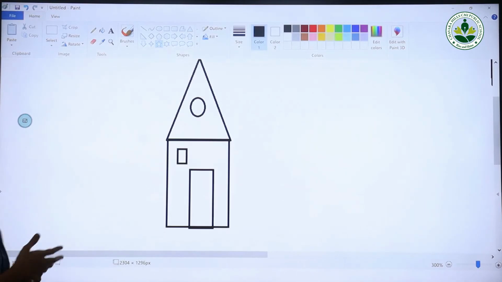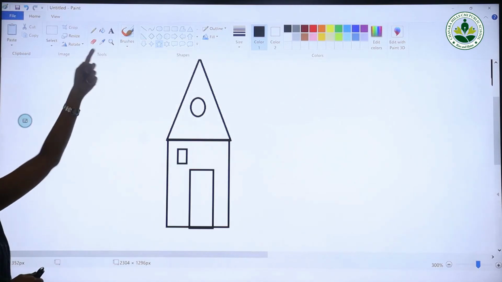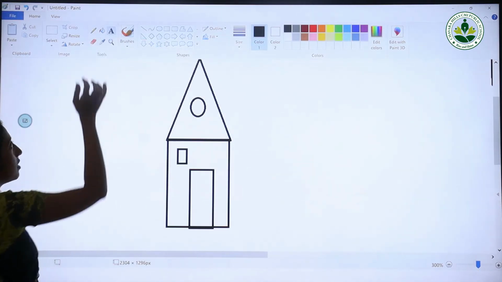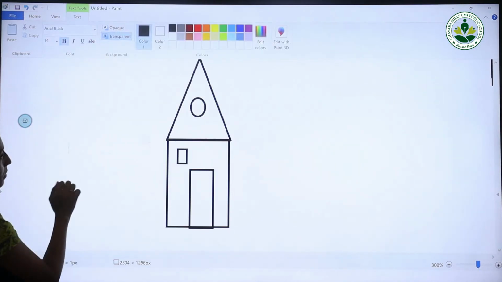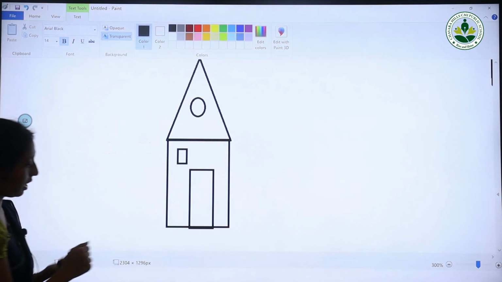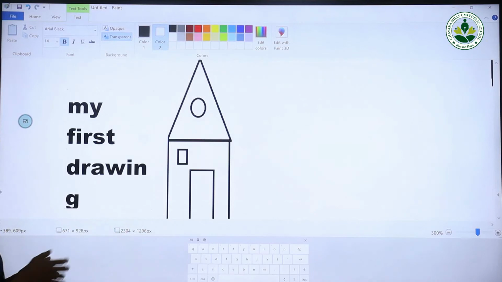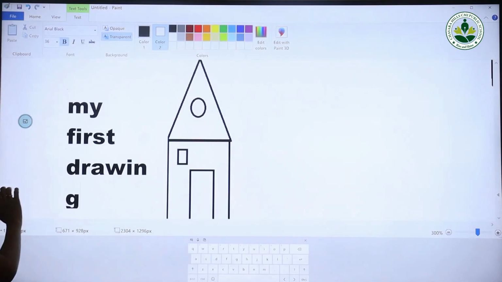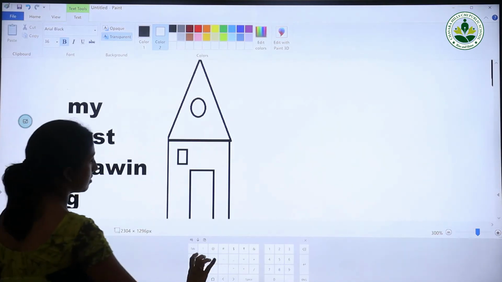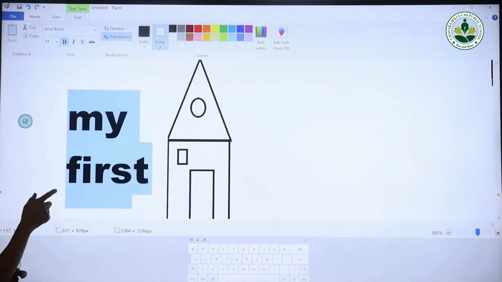Let us have a look at how this text tool looks in the MS Paint program. You can see in the home tab in the tools group, the text tool, that is A here. Click on the text tool and click anywhere you want the text to come. A text box appears here and you can write in that text box. Here I have typed "my first drawing" and you can see different options. This is the font size. You can make your writing bigger by choosing the font size, so you can see the difference.